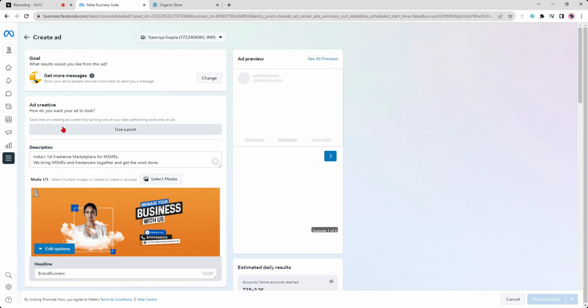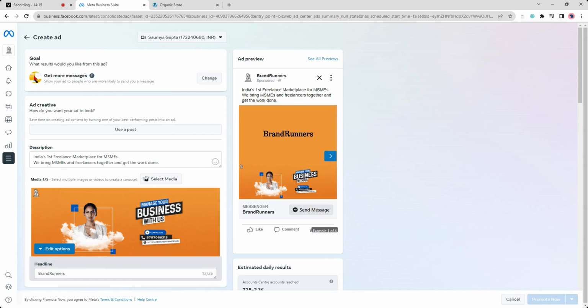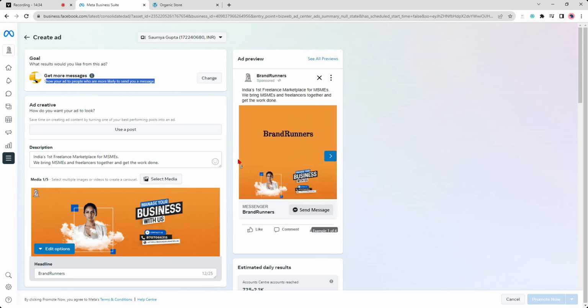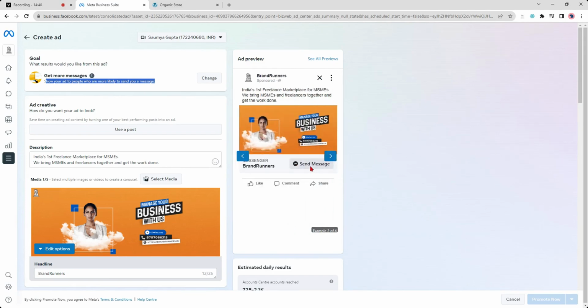Once we click on that, you can see the goal we have been provided is get more messages. So Facebook will be showing the ads to people who are most likely to send us messages. Before proceeding further, let's see the ad preview. All of the ads are very similar to the ones we saw in the previous goals. However, one thing is different, that is the send message button. Instead of click, sign up or download kind of buttons, we are shown a button that triggers either Messenger to open or probably Instagram messages to open up.